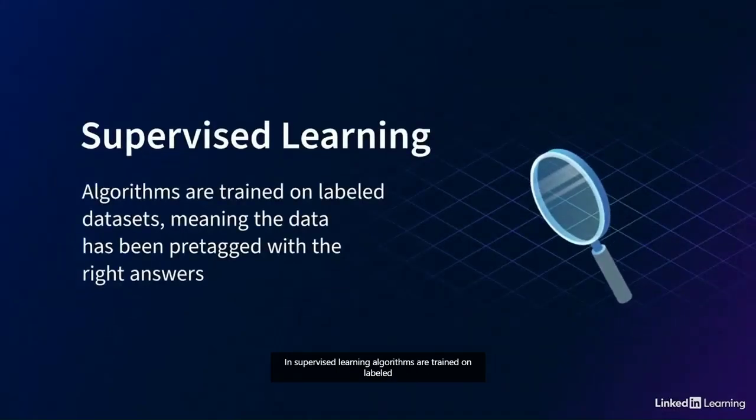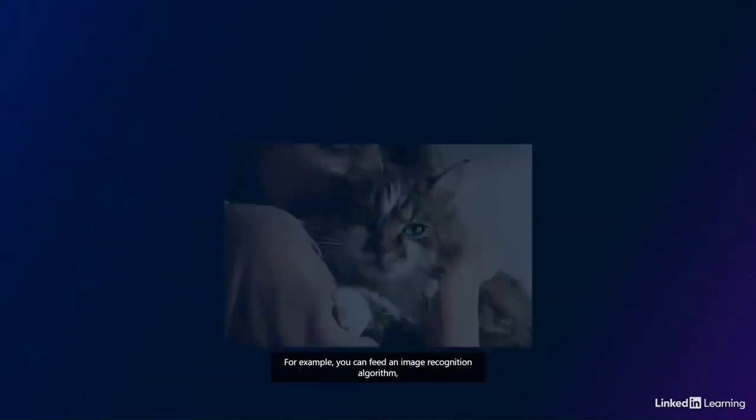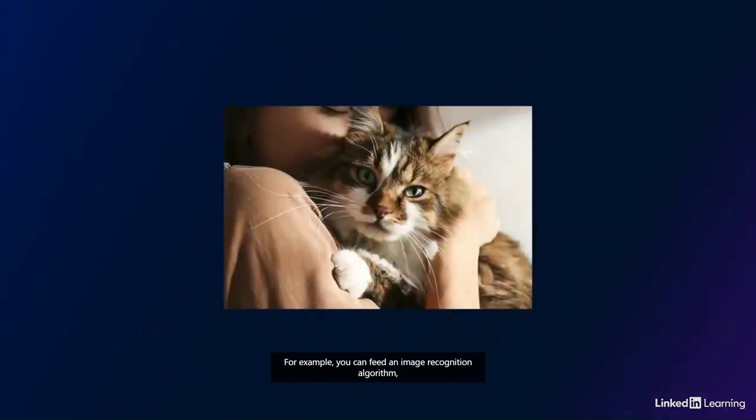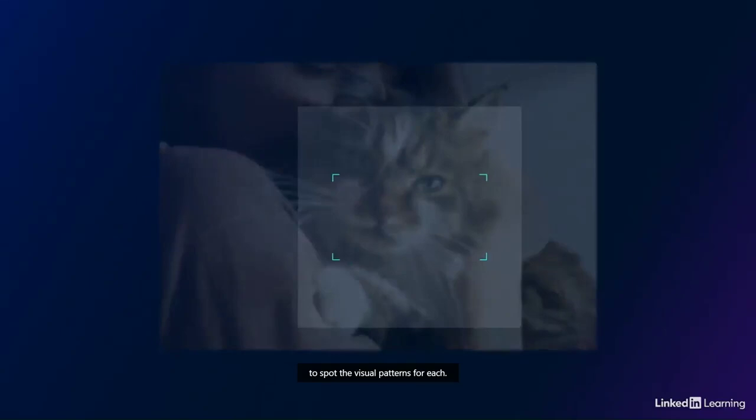In supervised learning, algorithms are trained on labeled datasets, meaning the data has been pre-tagged with the right answers. For example, you can feed an image recognition algorithm hundreds of labeled cat and dog photos, so it learns to spot the visual patterns for each. It uses this human-labeled data to build a predictive model.